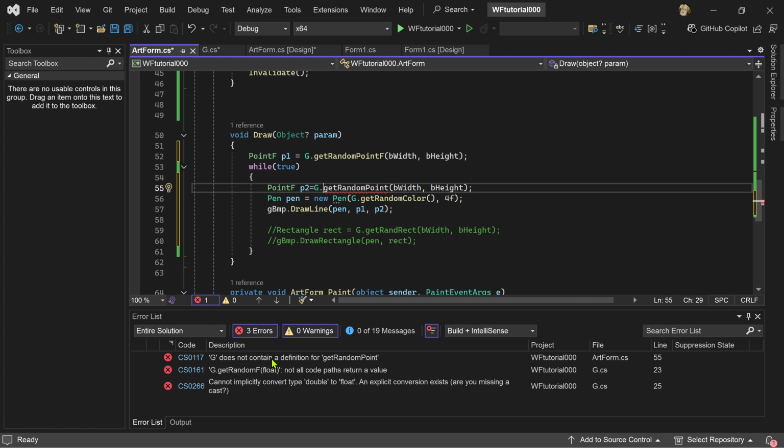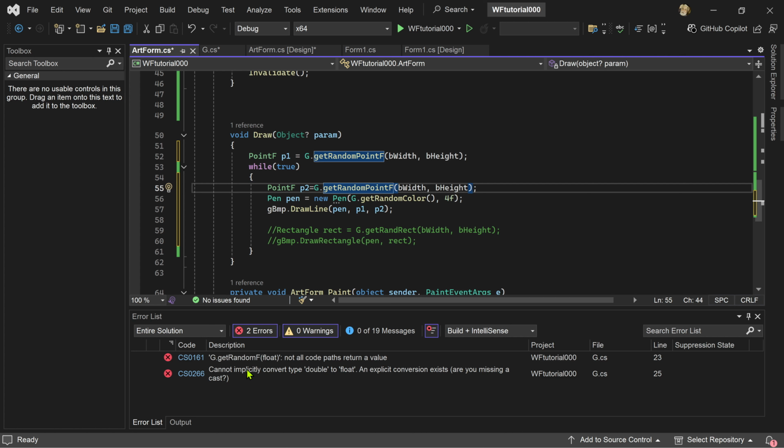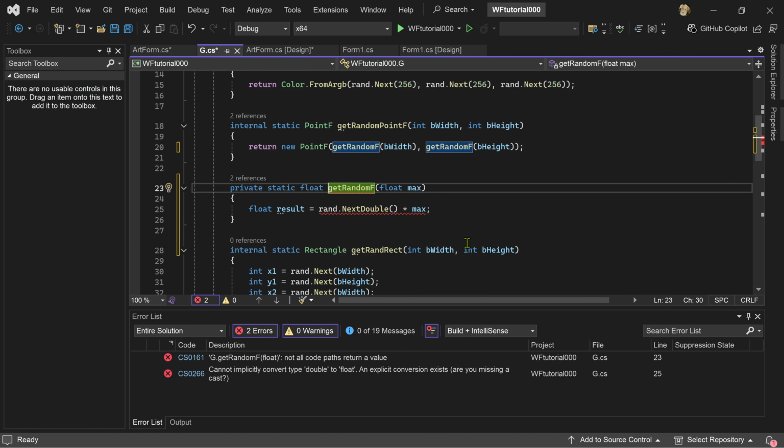So it doesn't have a function for get random point because I said get random point f. So that fixes that error. Get random f float. Not all code returns a value. Okay, so if I look at this function, I really shouldn't call it result.